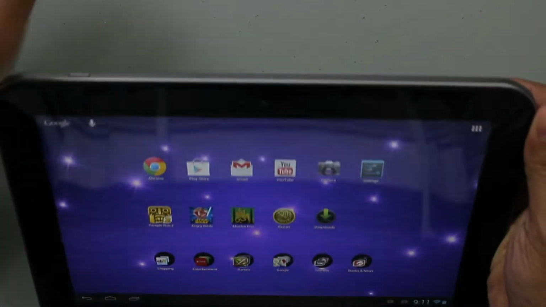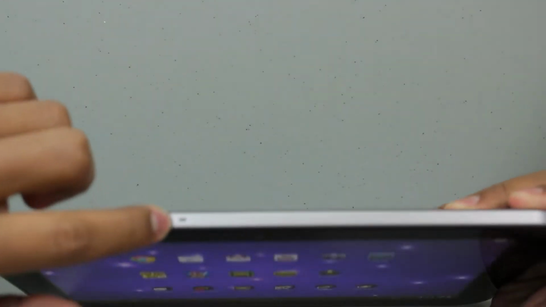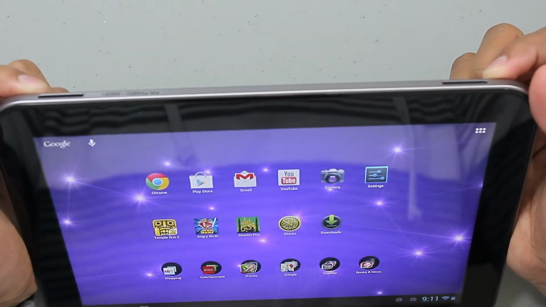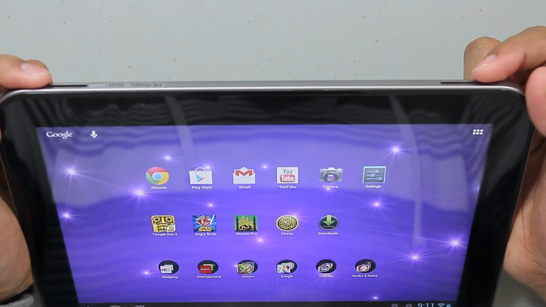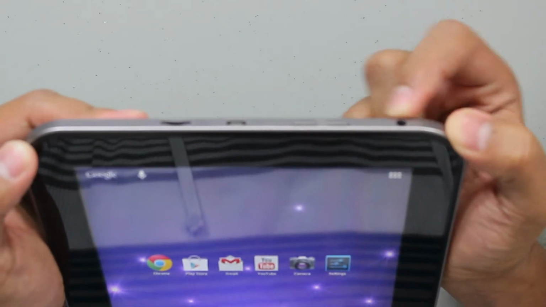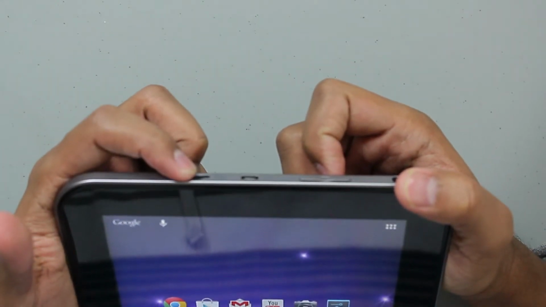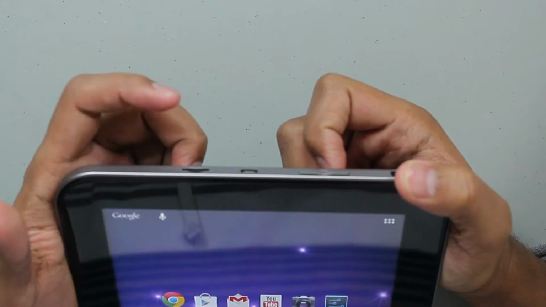On top you have this power button, and this is your microphone. On the right side there's nothing. On the bottom you have two speakers, these two, and then on the left side, from the top, you have the headphone jack right here, then your volume rockers, then your micro USB charger port, and then you have your micro SD slot. You could add your micro SD cards in here.